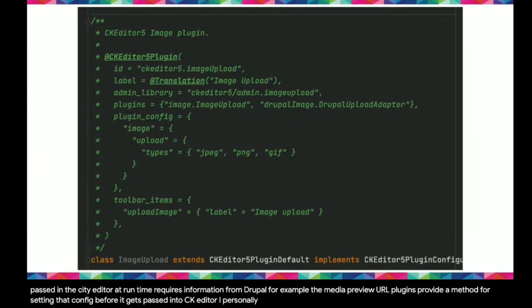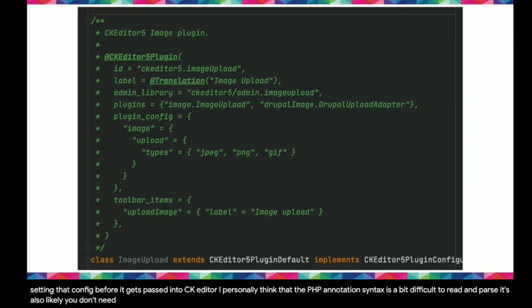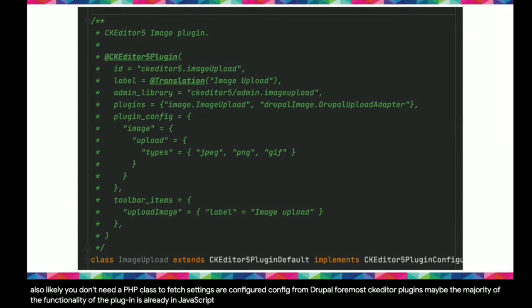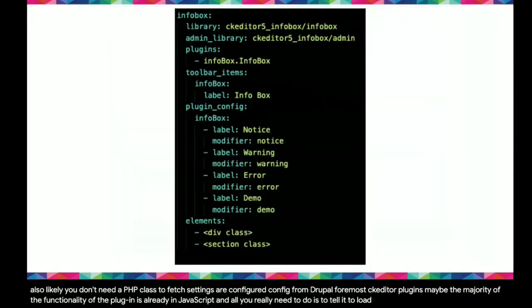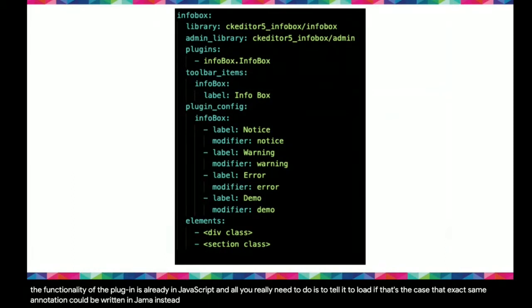I personally think that the PHP annotation syntax is a bit difficult to read and parse. It's also likely you don't need a PHP class to fetch settings or config from Drupal for most CKEditor plugins. Maybe the majority of the functionality of the plugin is already in JavaScript, and all you really need to do is to tell it to load. If that's the case, that exact same annotation could be written in YAML instead. I think this is much easier to read and write, and if you're a JavaScript developer, you may be happy not to have to write any PHP at all.